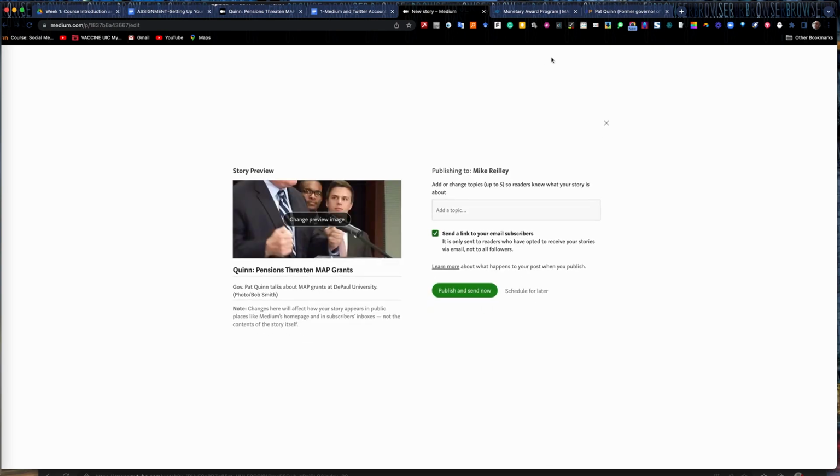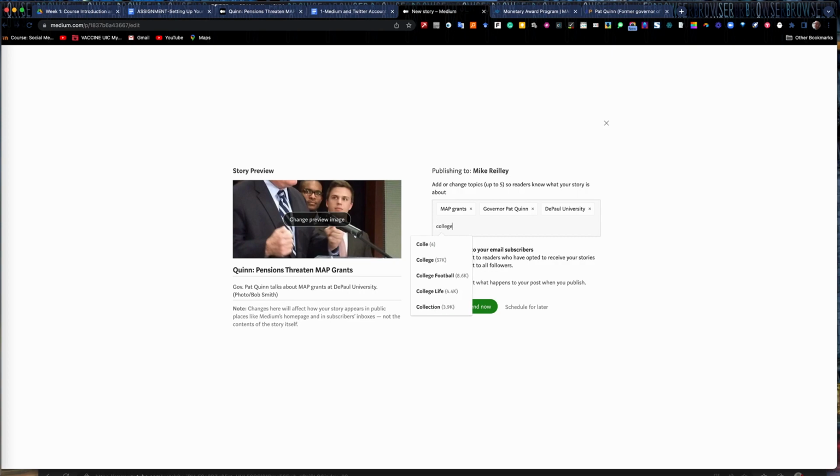Hit the publish button, the green button in the upper right, and you're going to add 5 keywords into this. These tend to be proper nouns or terms that you think people will be searching to find this story. People will probably be searching for MAP grants, Governor Pat Quinn, DePaul University, where this speech took place, college tuition, and I'd probably do paying for college. A lot of people will be looking for that. Hit publish and send now.